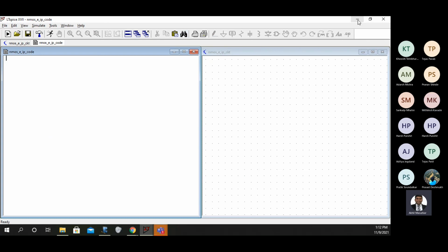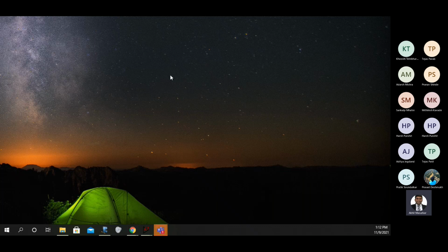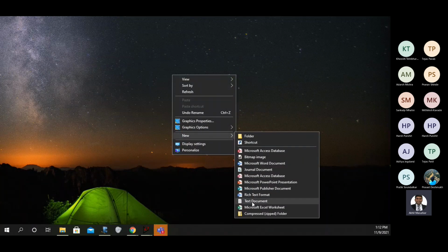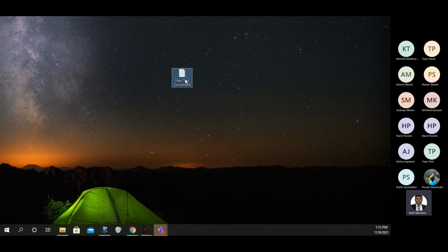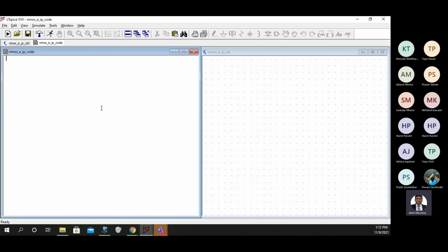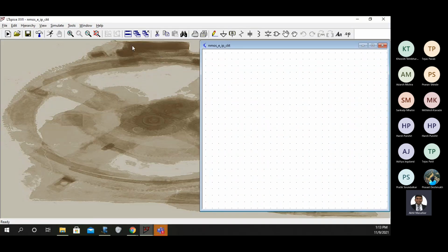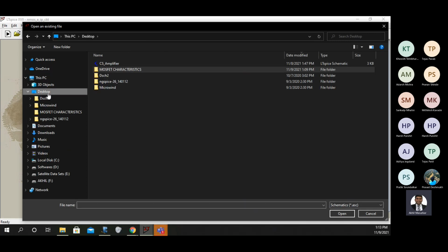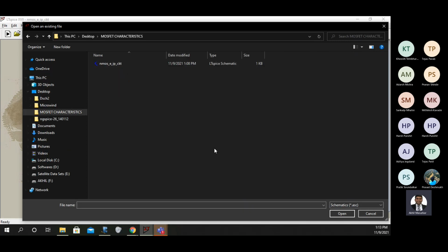So very simple thing I will tell you. Just go to desktop, right click, create a text file, give it the name whatever you have given, and go to this place, go to the editor, and then simply say file, open, and wherever you have saved that text file. So I have saved it in this folder.